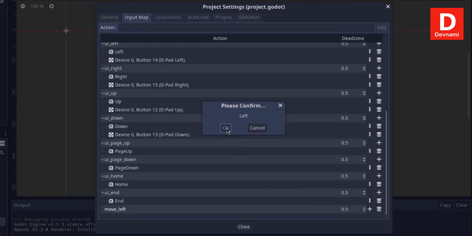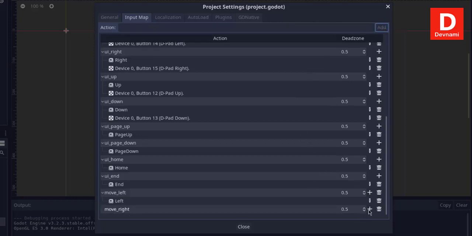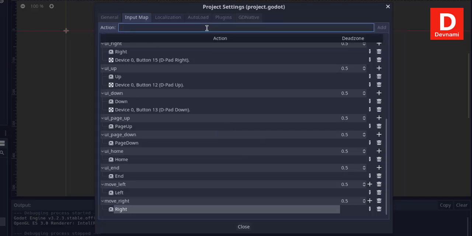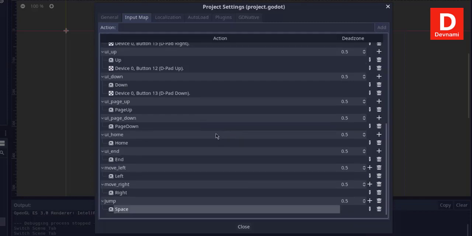Okay, click OK. Now we will add one more action, which is move_right. Click add, then go to that action, click add key, and then use the right key. Click OK. Now let's add another one, which is jump. Okay, add it. Simply use spacebar. Click OK.